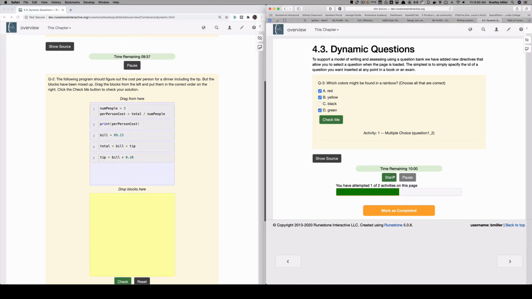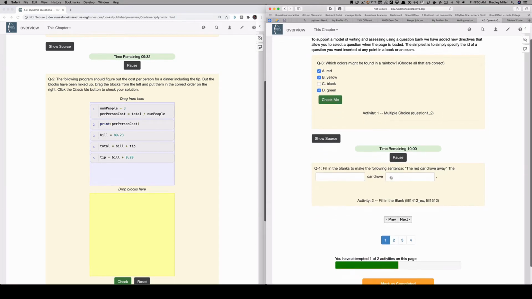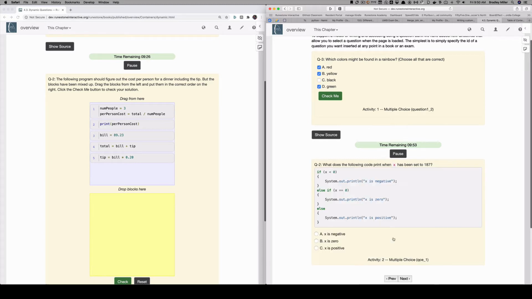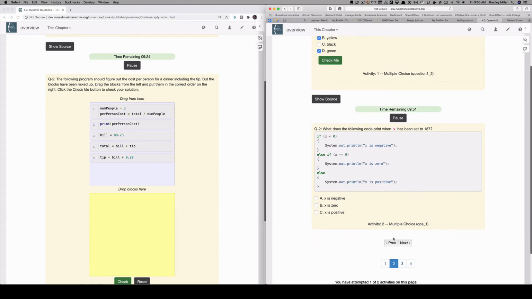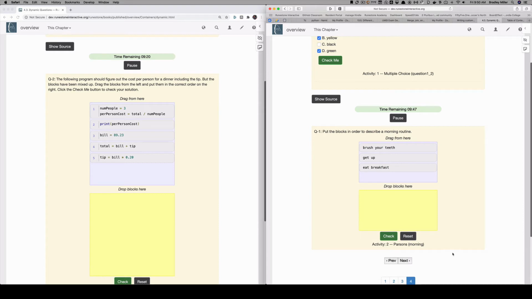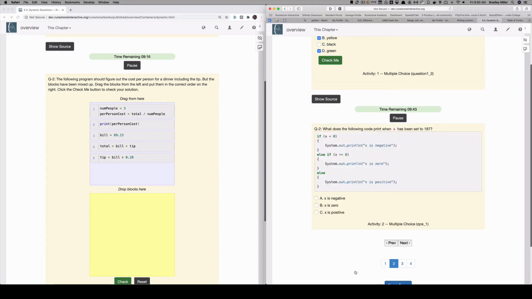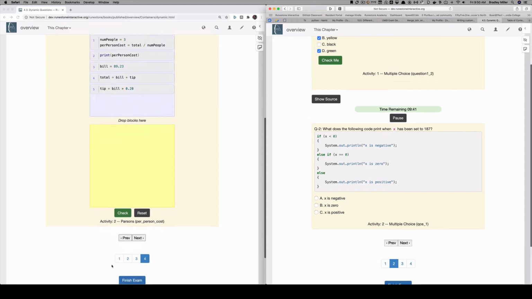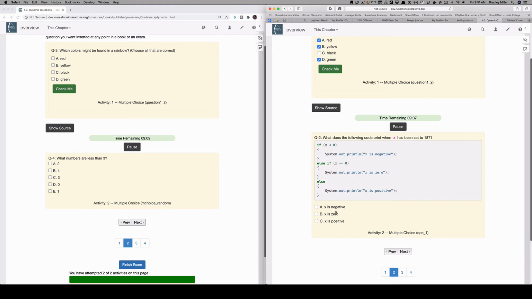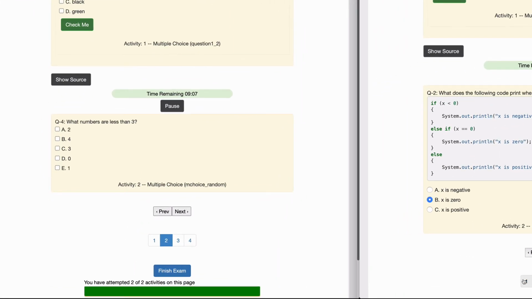Let's see what questions we have for student number 2. We click the start button. We got the same question here. We got a different multiple choice. Got the same coding question and a different Parsons problem. All right, so we can see that the selections that we're making are different. Let's go ahead and just answer these questions.